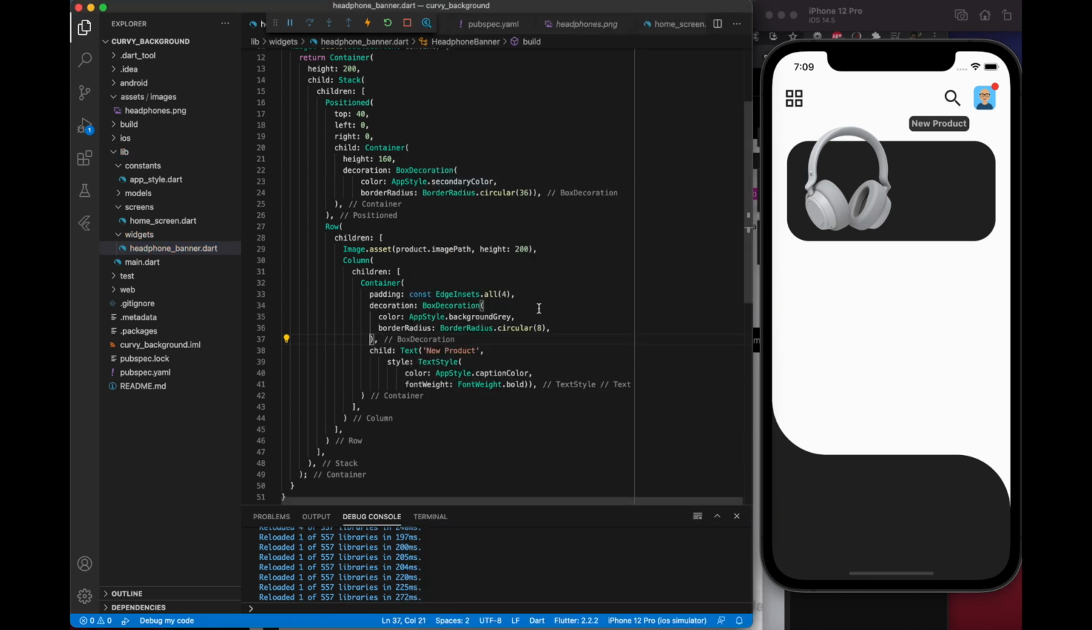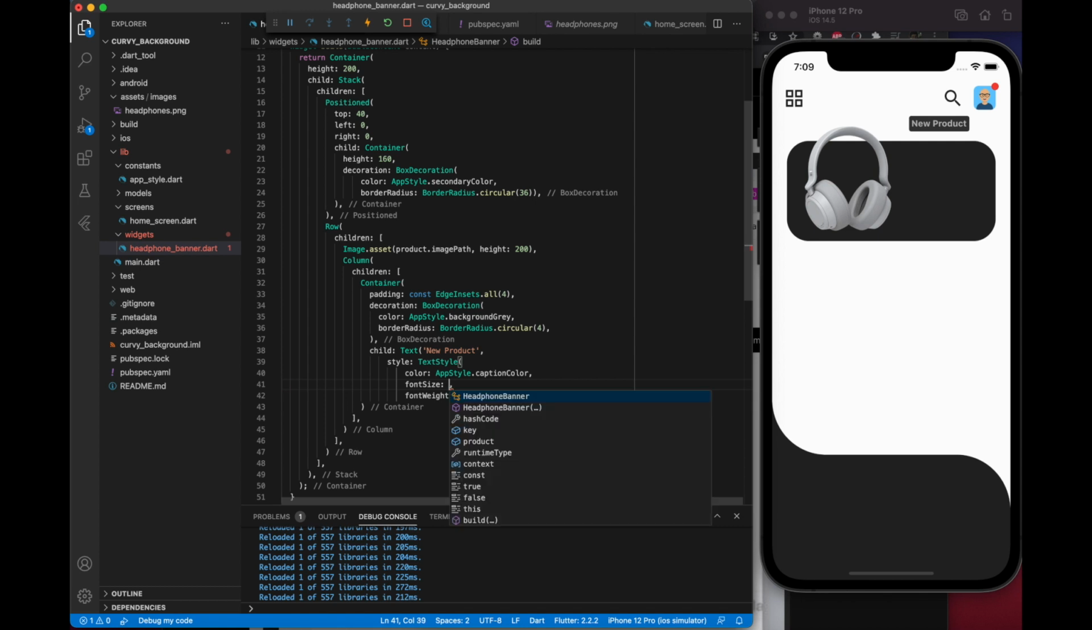That's way too much, so we can do half of that, 4. There we go. That looks a lot closer. And then finally, we can just decrease the size of the text style to be maybe 10. So it might be a little small. Let's see. Let's go back to 12. There we go. That looks pretty good.